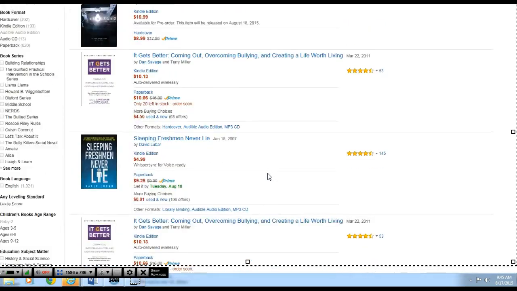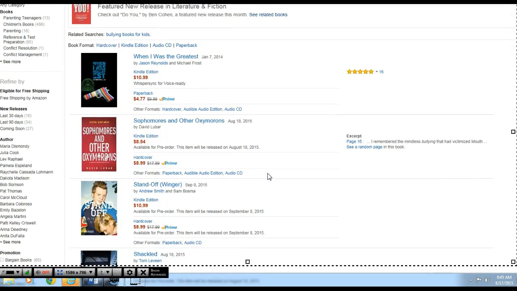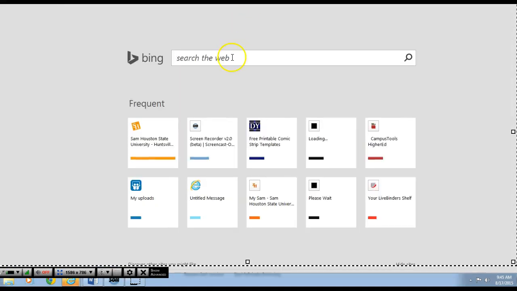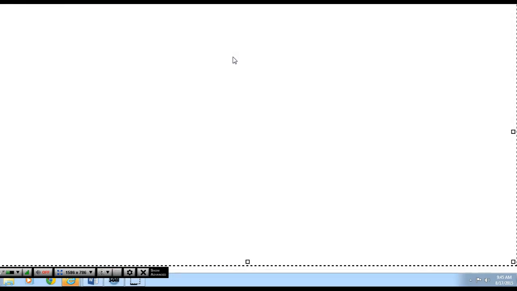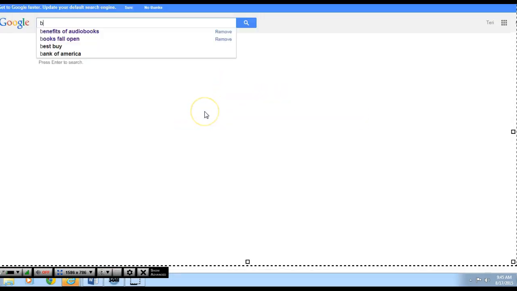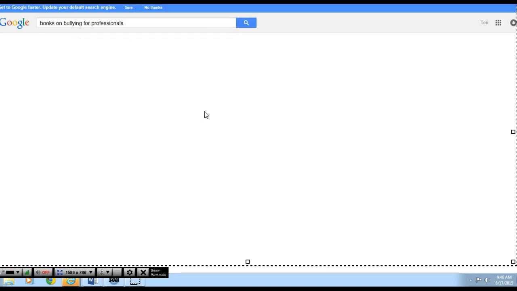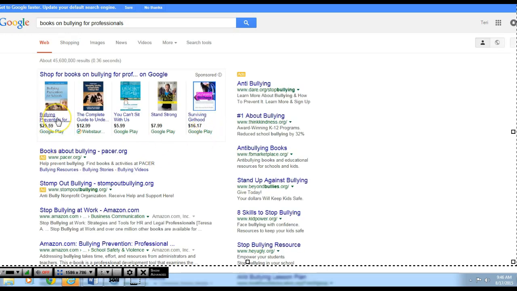So if you use an advanced search feature like this one, you should be able to find the 30 books without too much trouble. Remember that you can also do the good old-fashioned, let me Google that for you too, and just say, I want to go to Google and I want books on bullying for professionals. Oops. Please don't mock my typing skills. They are terrible. I know that. And that too will give you lots and lots and lots of great places to begin.